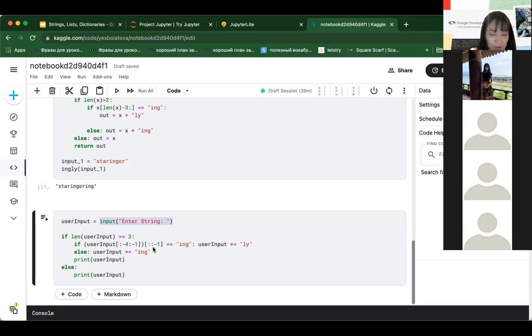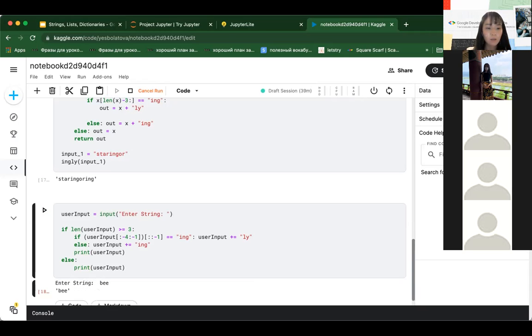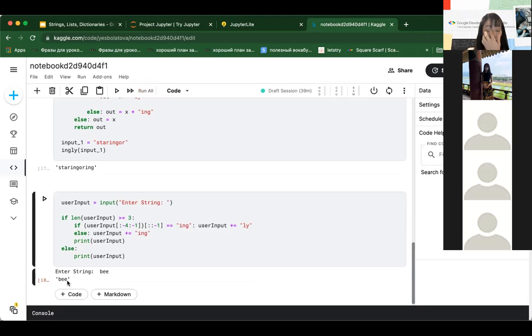Otherwise, add ing. Let's run this program. Okay, so right here, B, and it returns B, right? But it should return ing. Let's see what's the mistake here.